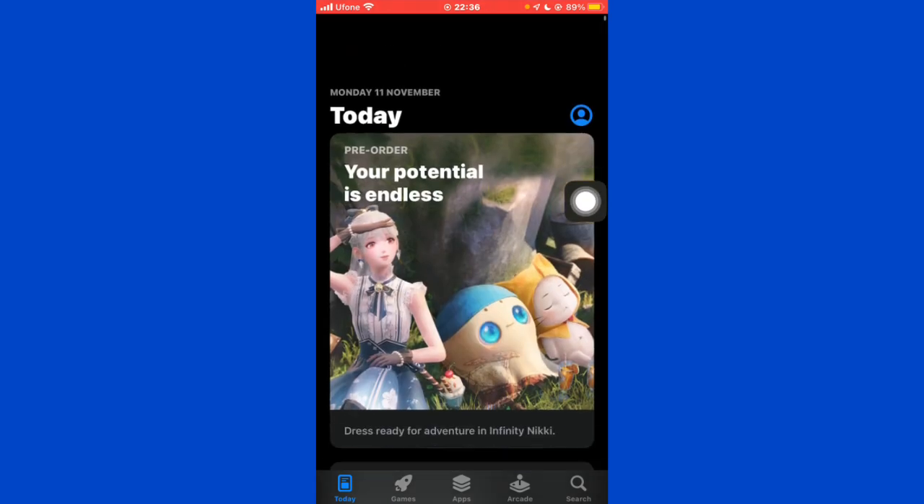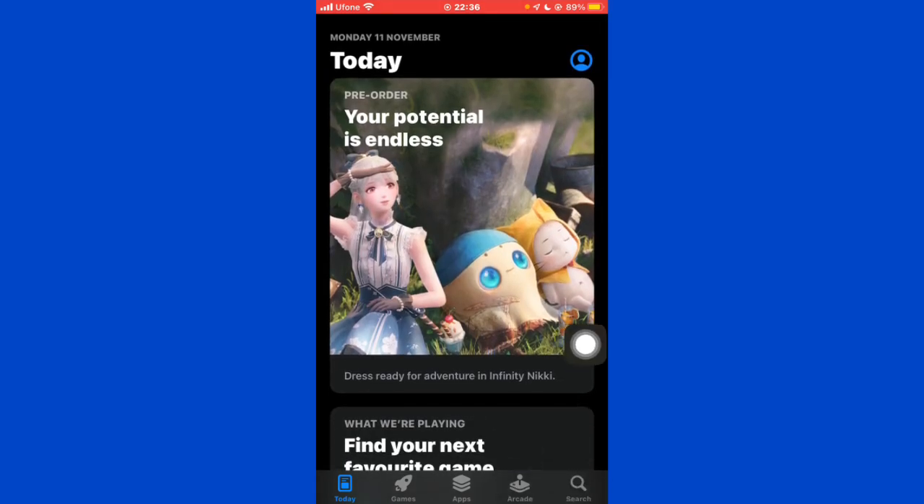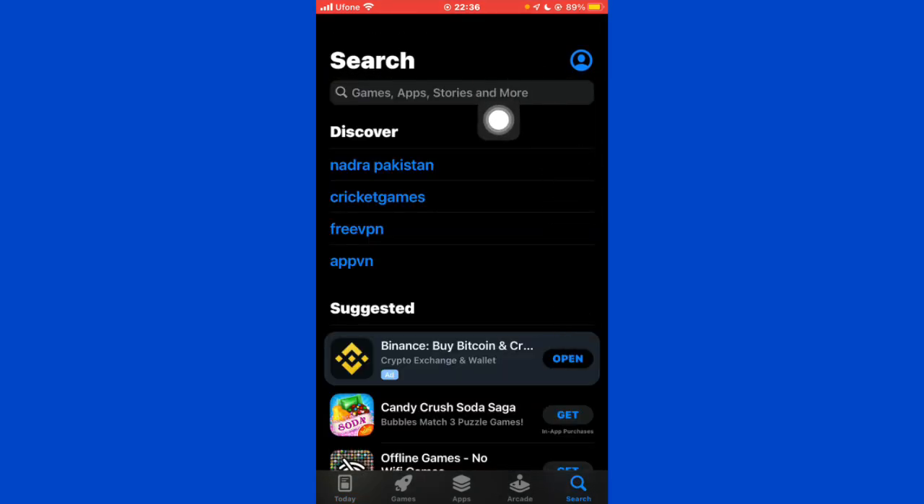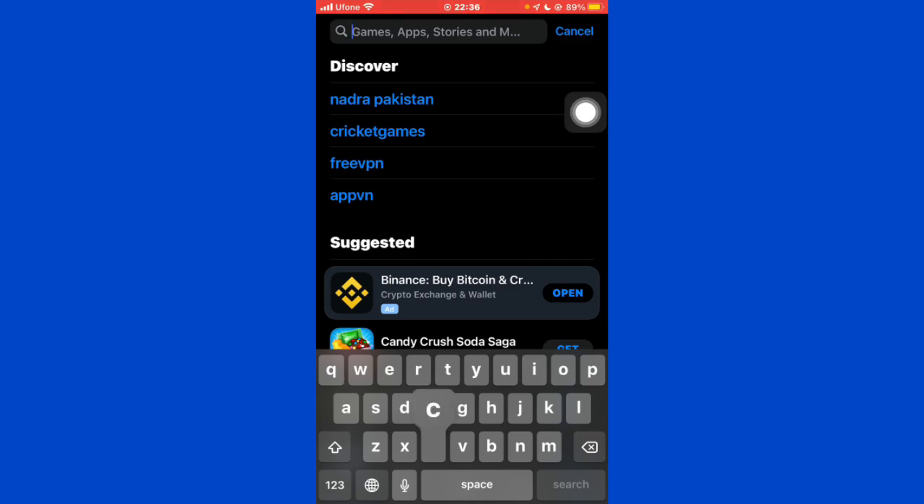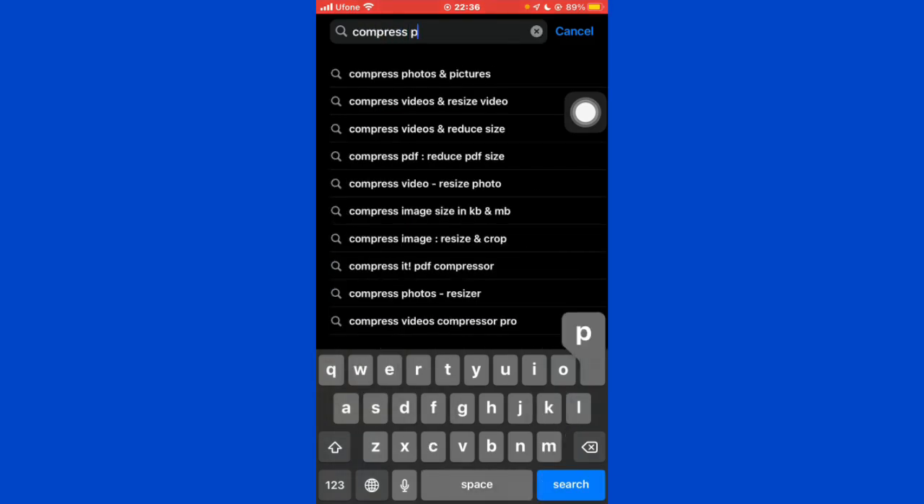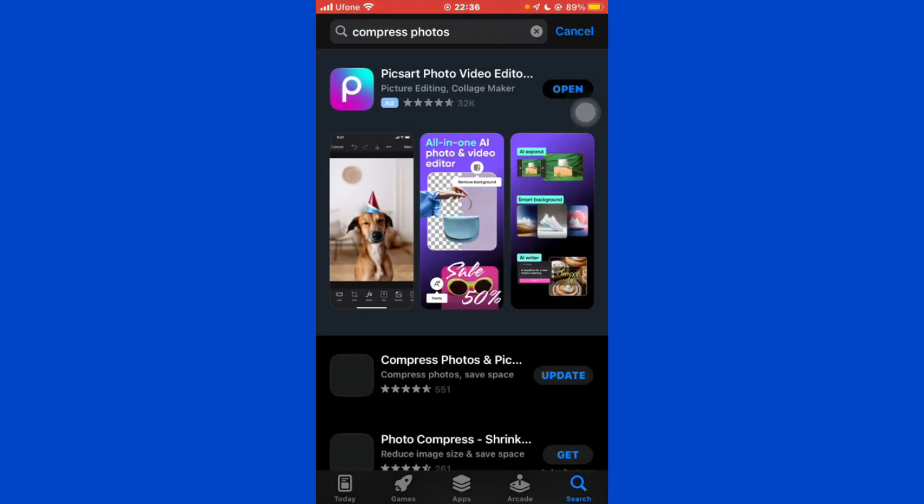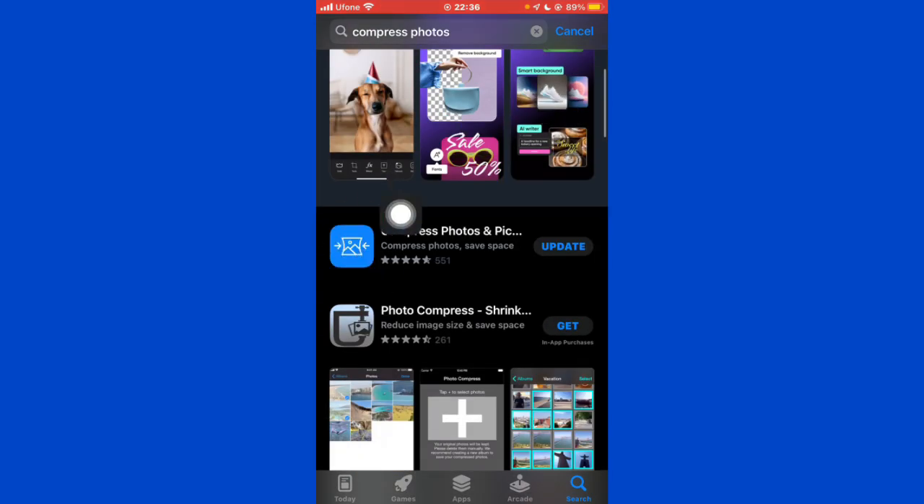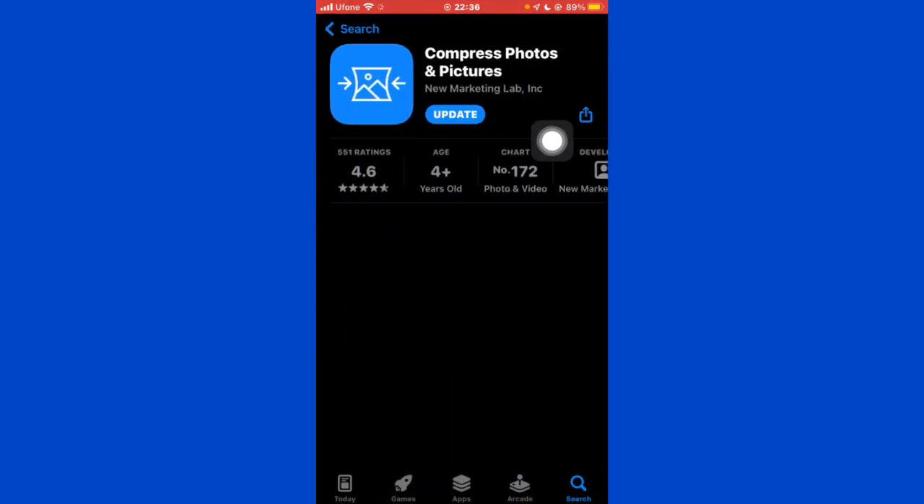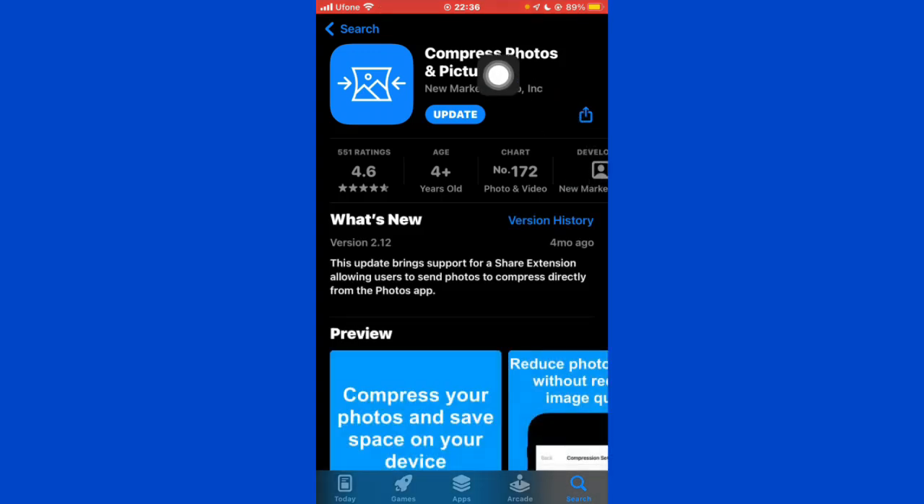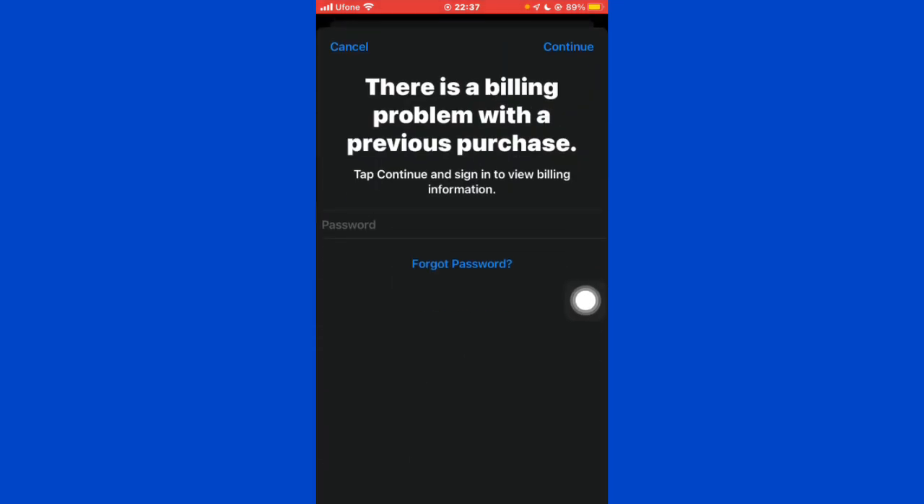So come to your App Store and click on the search icon at the bottom right, and then just click on the search bar. Here type compress photos, and among the list you'll need to find this one. Make sure it's made by New Marketing Lab, and then it's written update because I need to update that. If you're installing it for the first time, it will be written install over here.